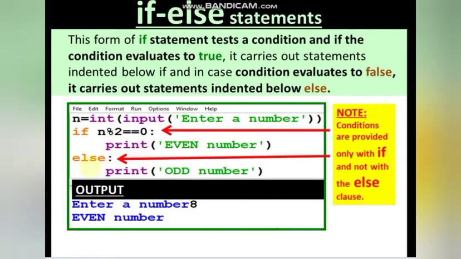If we divide an odd number, let us take 7 is an odd number. So 7 modulo 2 means if you try to divide an odd number with 2, then the remainder will be 1. Modulo operator gives remainder 1. So 1 equal to 0? No. So the condition will become false. So when it is false, it will come to the else part and it will execute only this print statement and not this one. So it will print odd number. So in this way we can use if else.